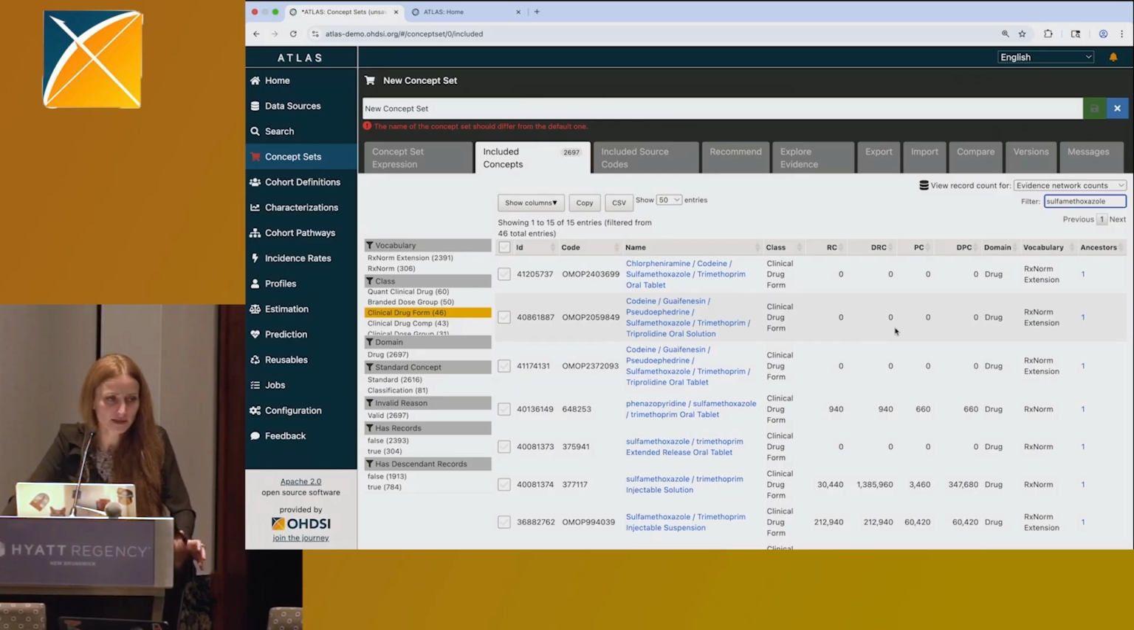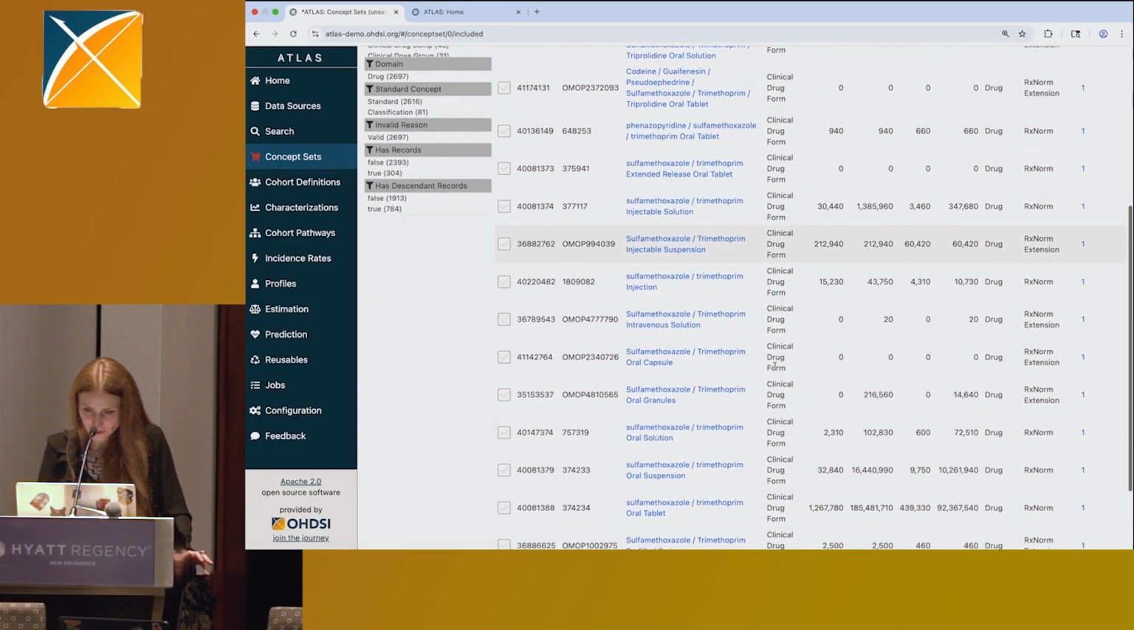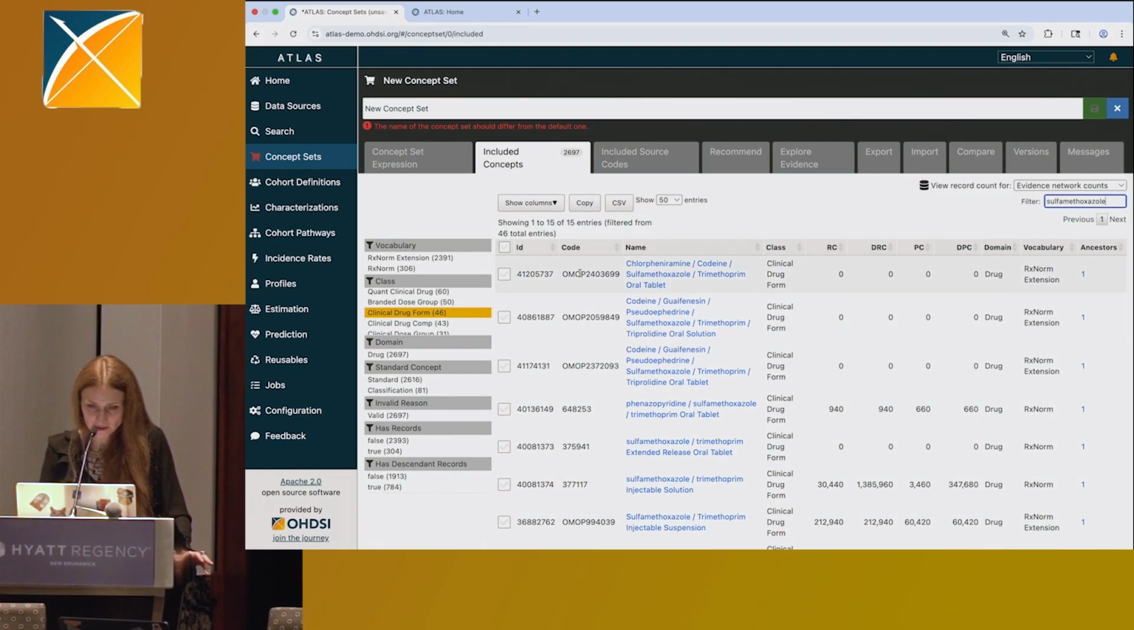Was there any limitation for the route of administration? No. It means that we can select any kind of drug, injection, oral, whatever. So let's quickly check through this list. Everything is fine.